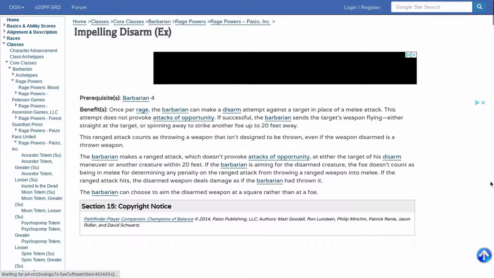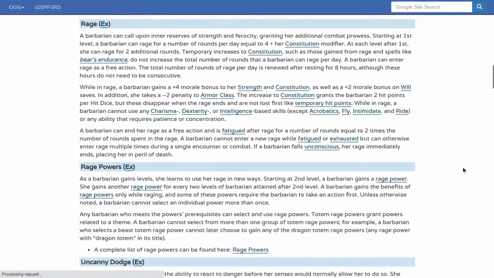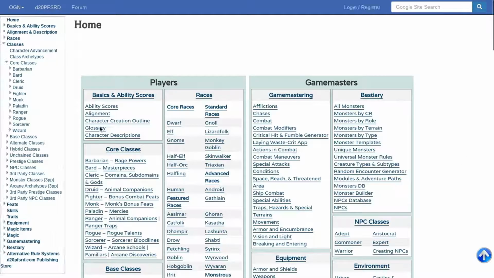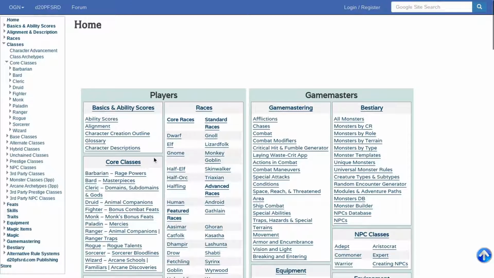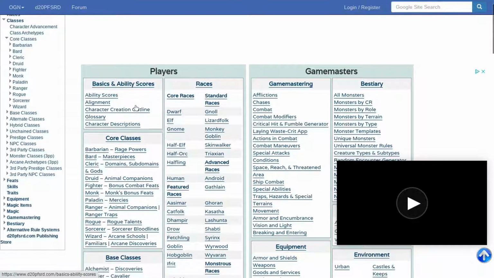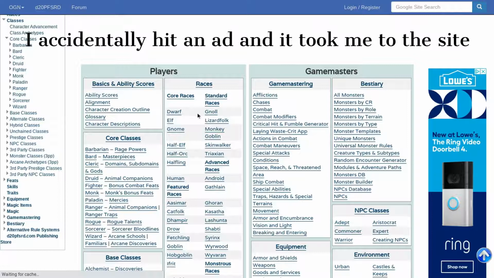And if I back out to the main screen, showing you that, whoops, that's on the side, all this. You can also get to it from here. So this is for players, this is for game masters. Go back here, okay, that's better.